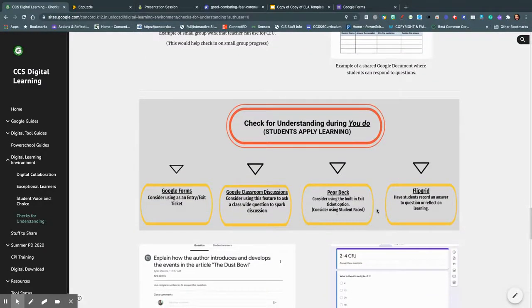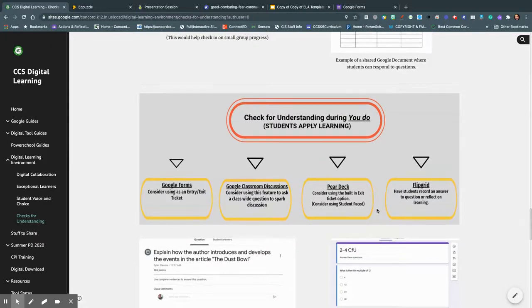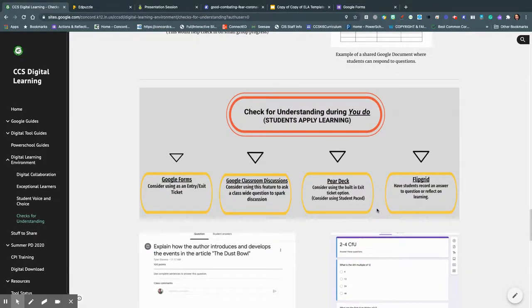If we move here onto the You Do section, the section where students apply learning, of course, a lot of the times in You Do with the gradual release, this would be assignments and projects. But there are some times at the end of a lesson where we don't necessarily assign things, but we do want to check in on how students are doing.